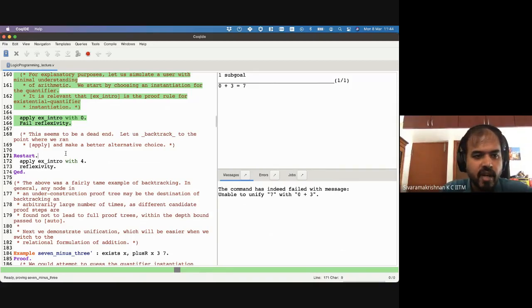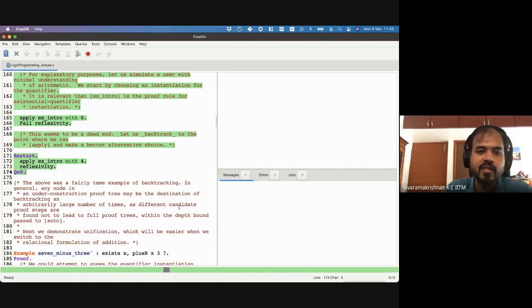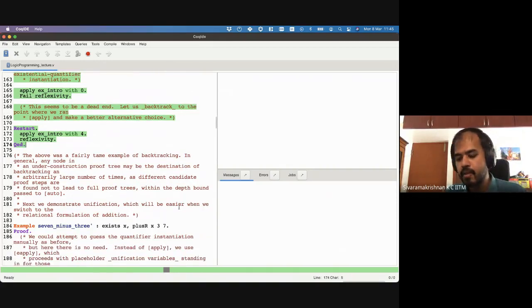And when you finally try 4, we are restarting here, we are going all the way back to the start of the proof. When you try 4, it goes through, obviously. So 4 plus 3 is 7, reflexivity goes through. So this is fairly tame. In this example, every time we failed, we rolled back all the way up. But you can imagine a complex program where you made progress somewhere, and then you only roll back a certain depth, right? So this sort of proof search is very complicated.